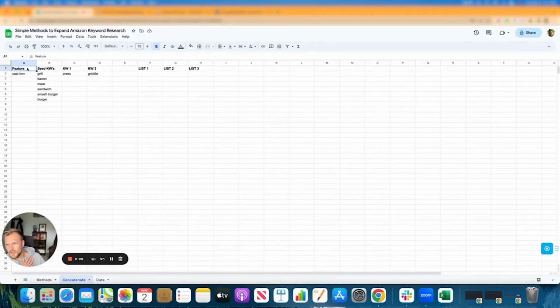So taking a look here, I have 3 different groups of keywords. We have a feature, which is cast iron. We have our seed keywords, which are grill, bacon, meat, sandwich, smash burger, and burger. And then we have 2 keywords that I want to include, press and griddle, or variations rather. So I'm going to build a couple different lists. The first list I'm going to create is going to be the seed keyword alongside keyword 1. So grill press, bacon press, meat press, etc.